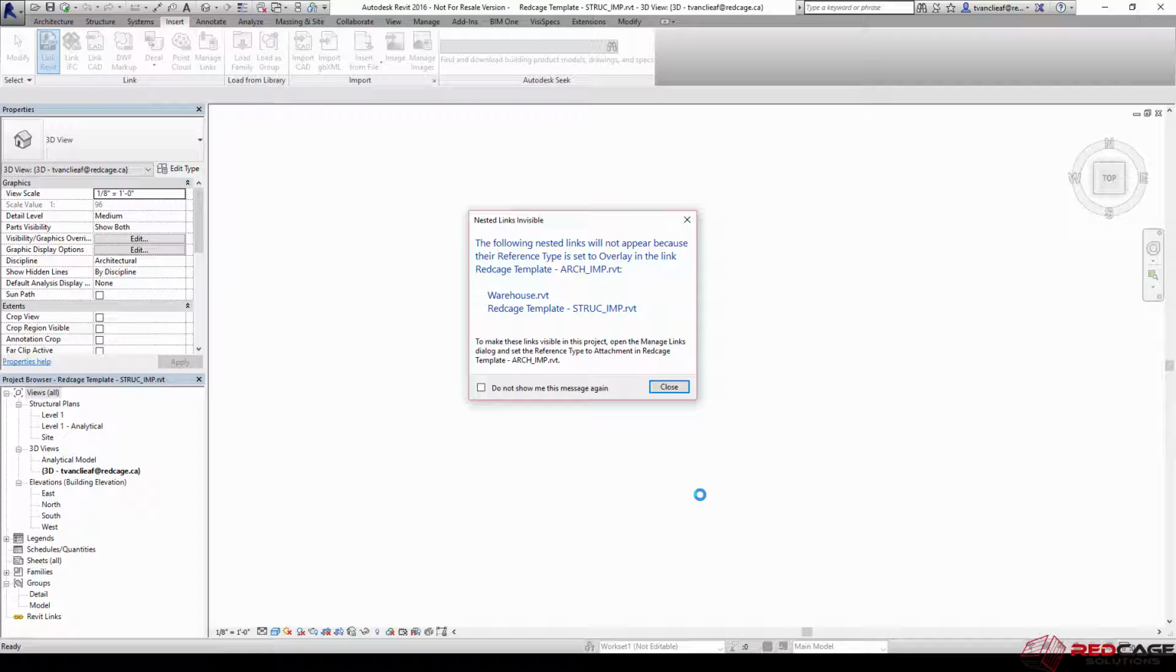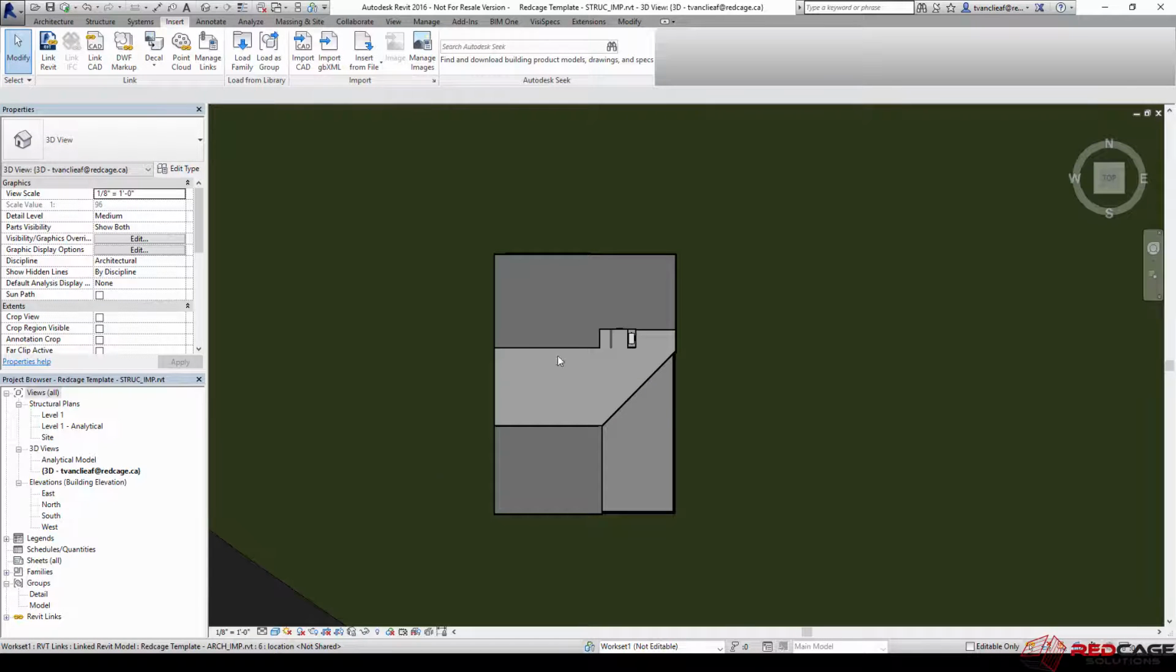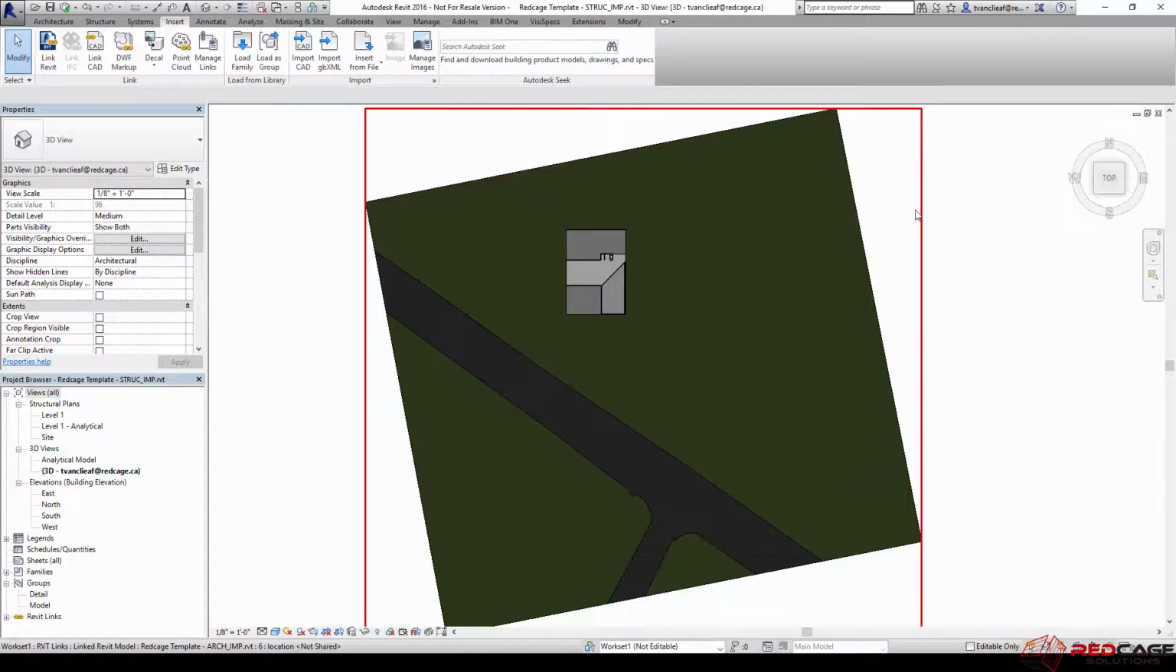Okay, so we get this message here that says nested links invisible. Nested links will not appear because their reference type is set to overlay in the link Revit template, and that's these two right here. So I've already linked in the structural file into the architectural file, and then we've got this warehouse Revit file as well that has a bunch of important data for us that we use over and over again. So I'm just going to say close to that.